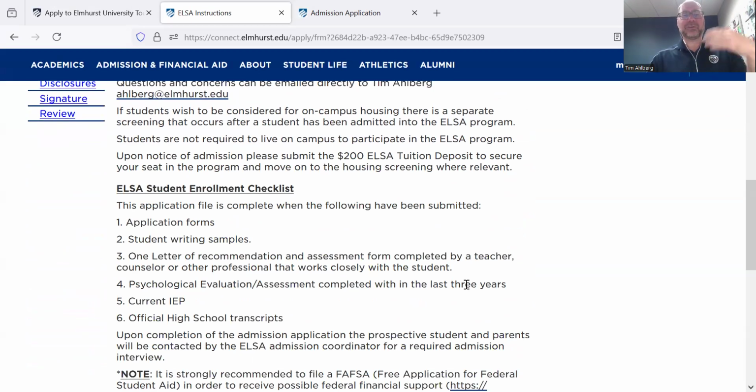This complete application, a writing sample, and one letter of recommendation or assessment form completed by a teacher, counselor, or professional that works closely with your student. That's new. We used to always ask for two from teachers and counselors and one from a parent. Now we just want one from a counselor, not a traditional letter, but one of our forms, and I'll show you that in a sec.